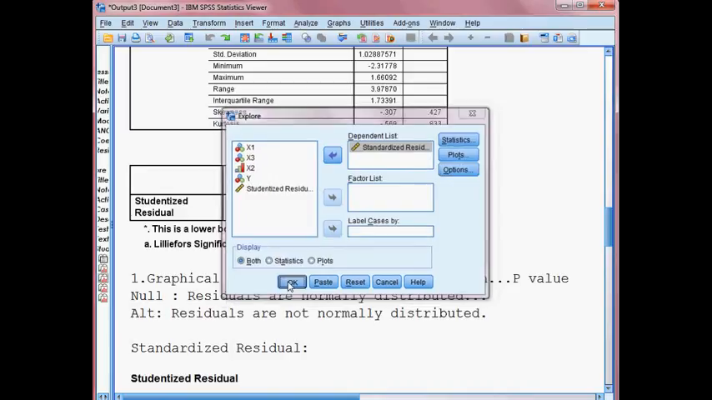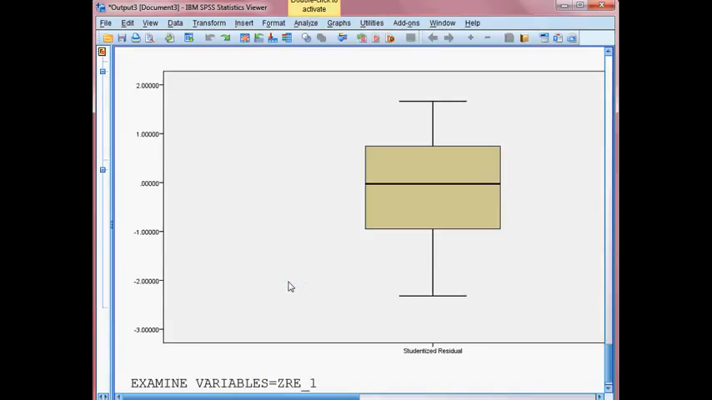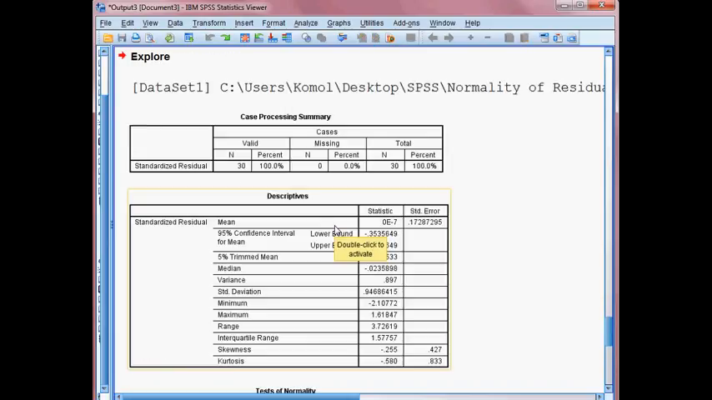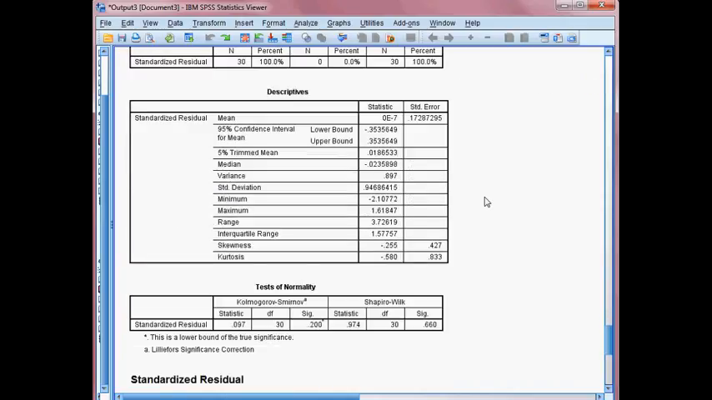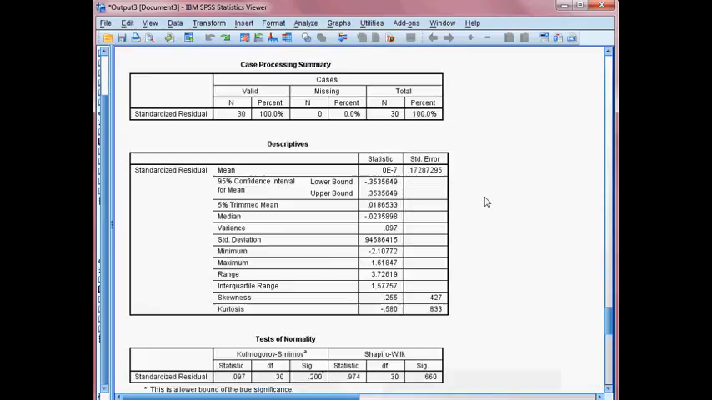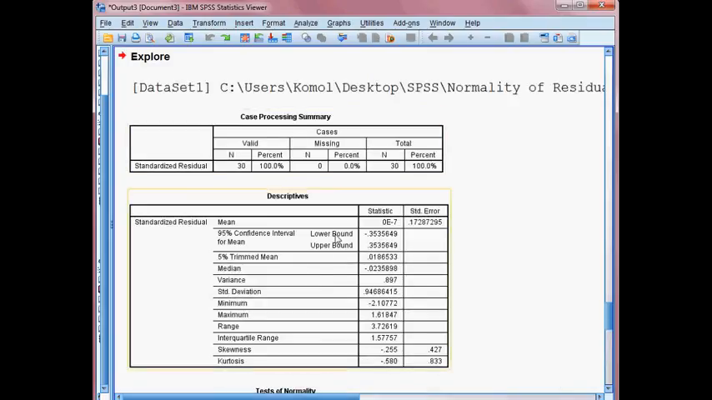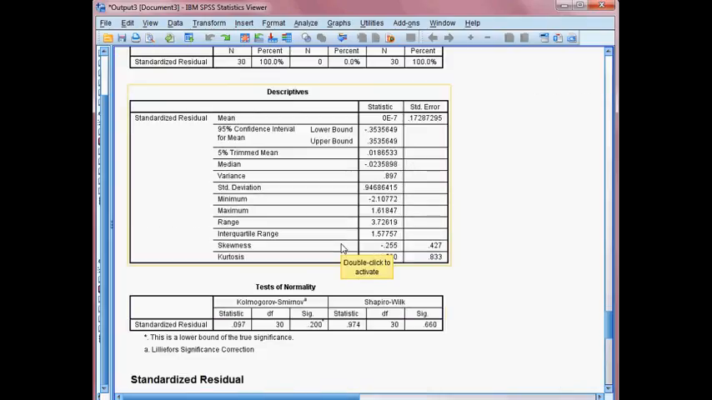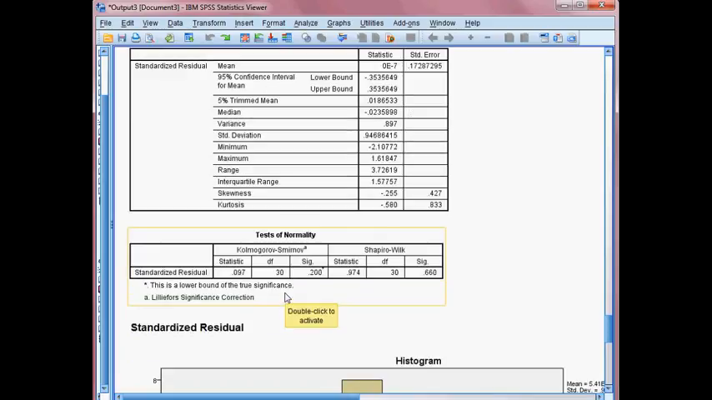So the result is coming up gradually. Just 1 minute. Result is coming up. Okay, it's processing the data. Yes. Okay, the result has come up. The result has come from here, right? And the test of normality has come, and the standardized residual has come, right?